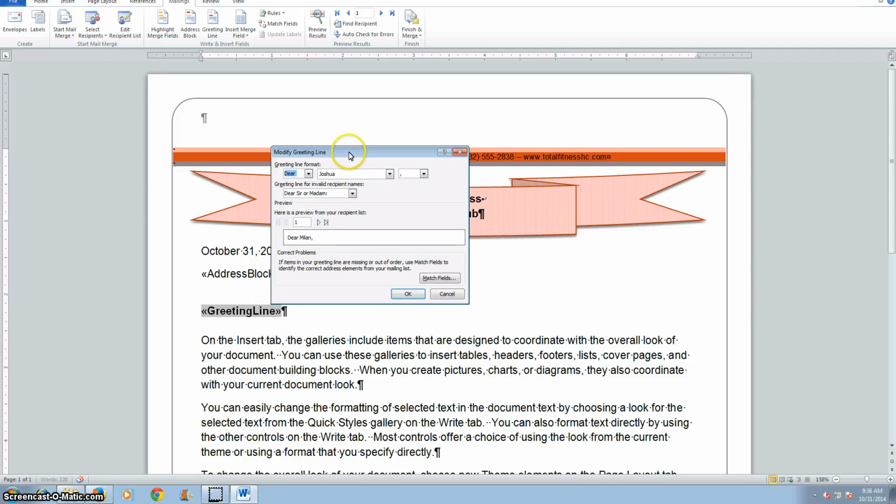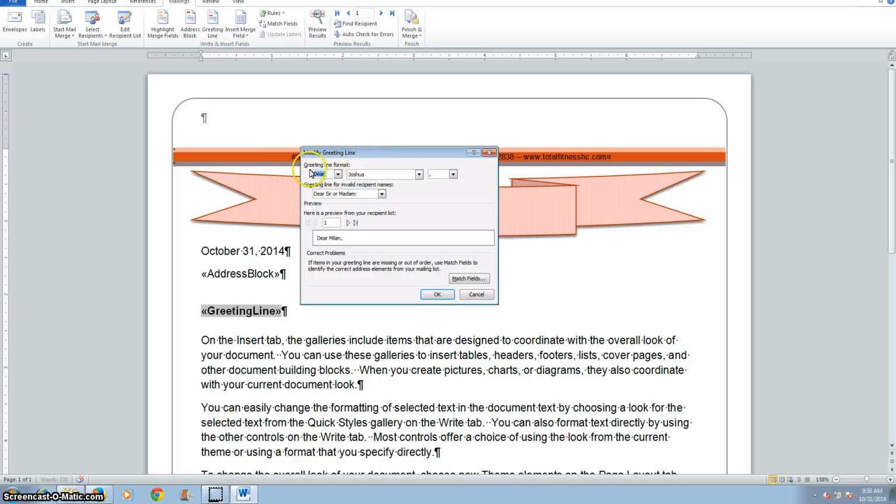And when you edit the greeting line, you get this dialog box, and it gives you a sample of what your greeting line is going to look like right here. So my first record was Mylan's, and it says Dear Mylan, comma. Well, usually we don't use a comma, we use a colon. So we could choose either Dear Mr. and Mrs., full name, maybe just the last name, which is up at the top, okay?